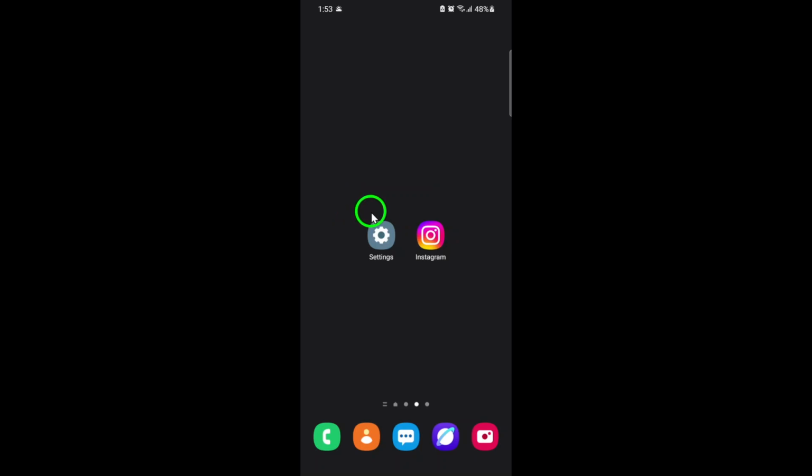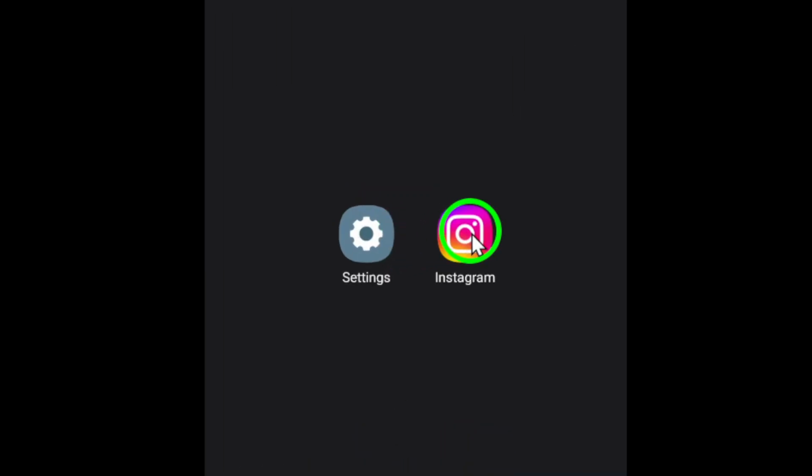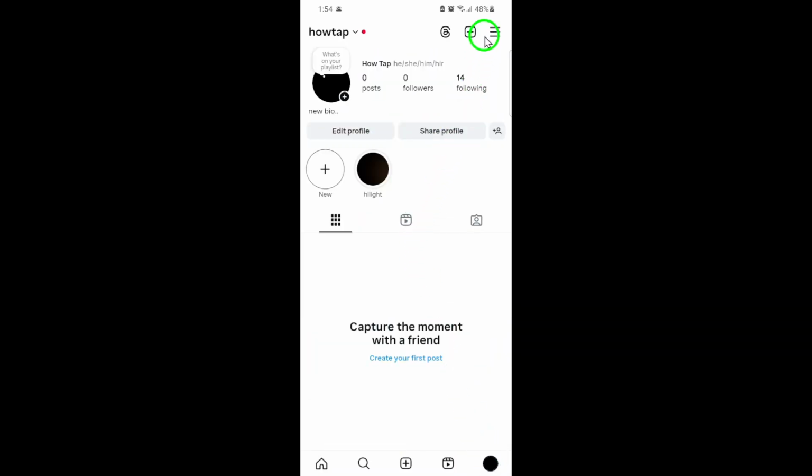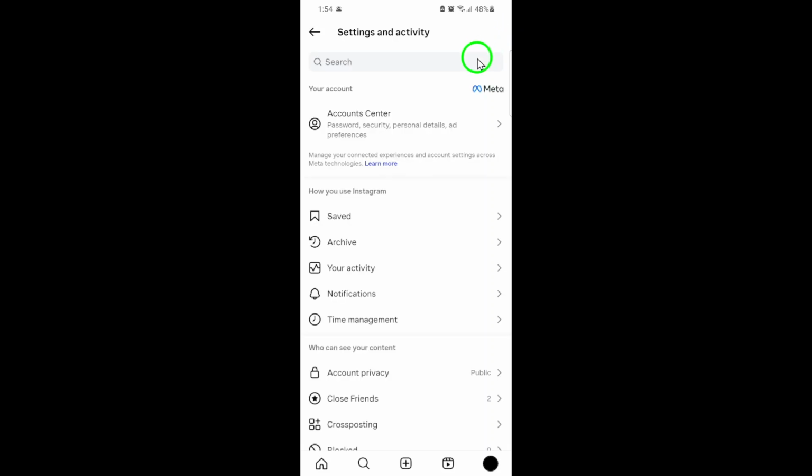First, open the Instagram app on your phone. Make sure you're logged into the account where you want to update this setting. Next, head over to your profile by tapping your profile picture in the bottom right corner. Once you're on your profile page, look up to the top right and tap the menu icon. It looks like 3 horizontal lines.